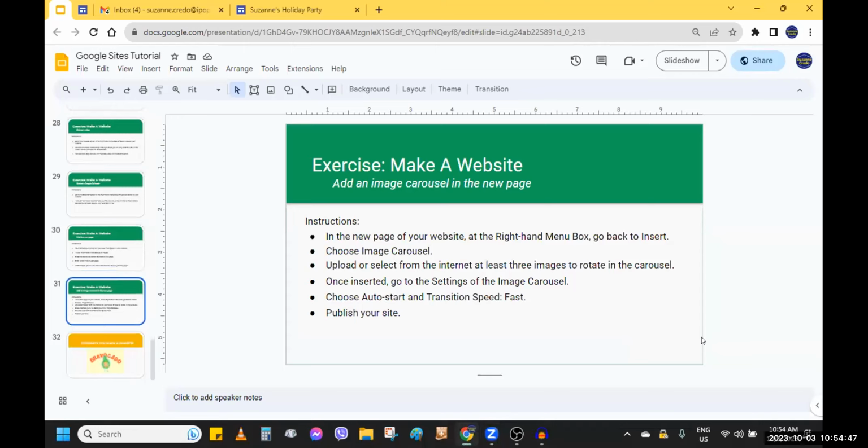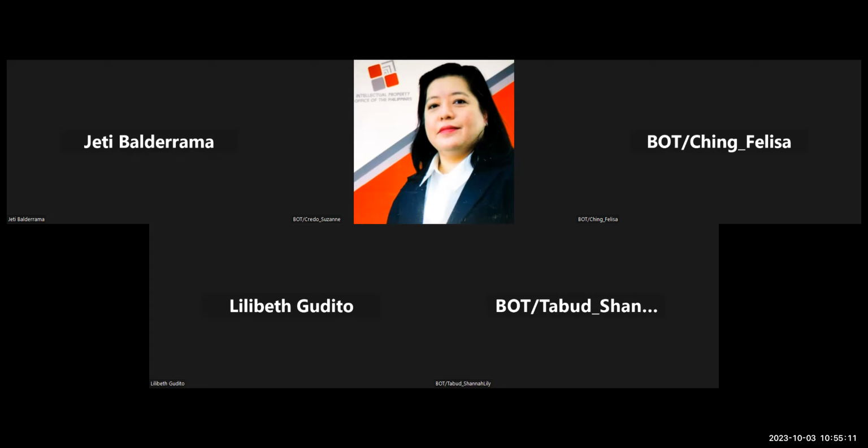And then this time, publish your site so that we could look at your image carousel in that page, which again is not your home page. And we're going to see it as how your users would be able to see it. Okay, so when you are ready to share your published site with the image carousel, just go ahead and share it.